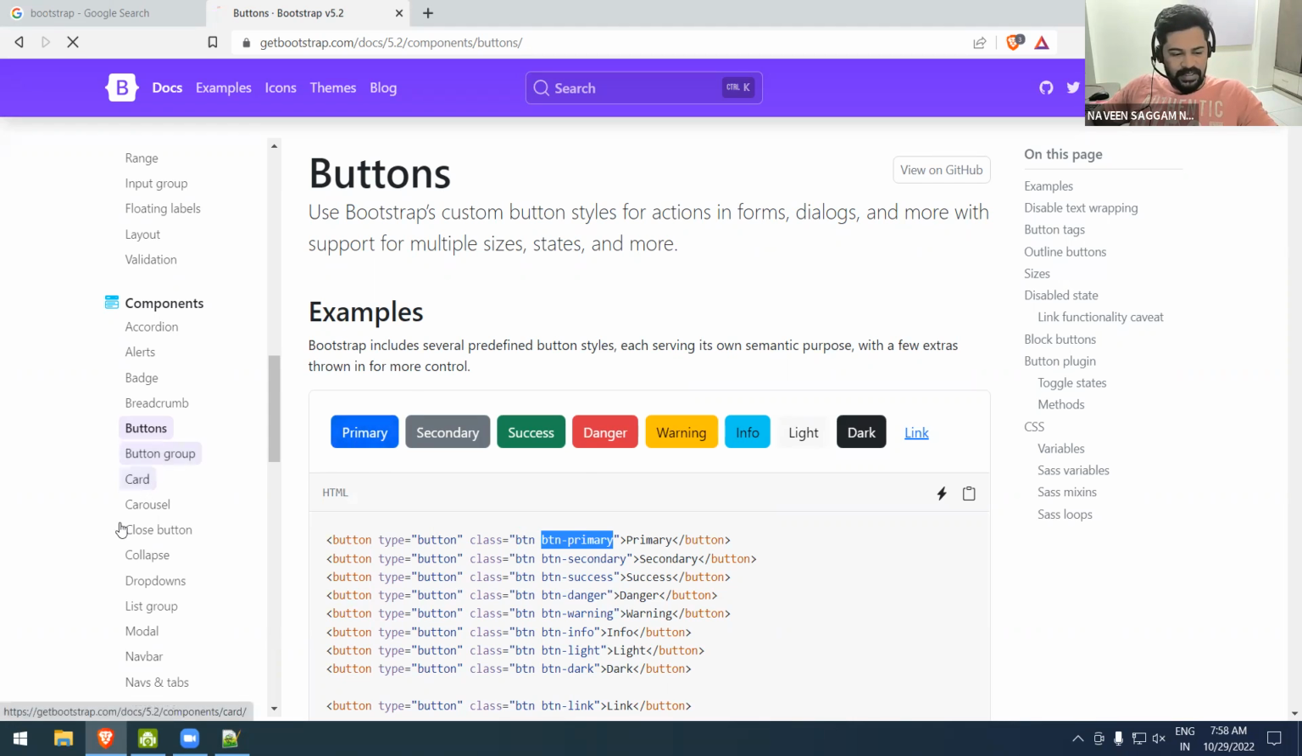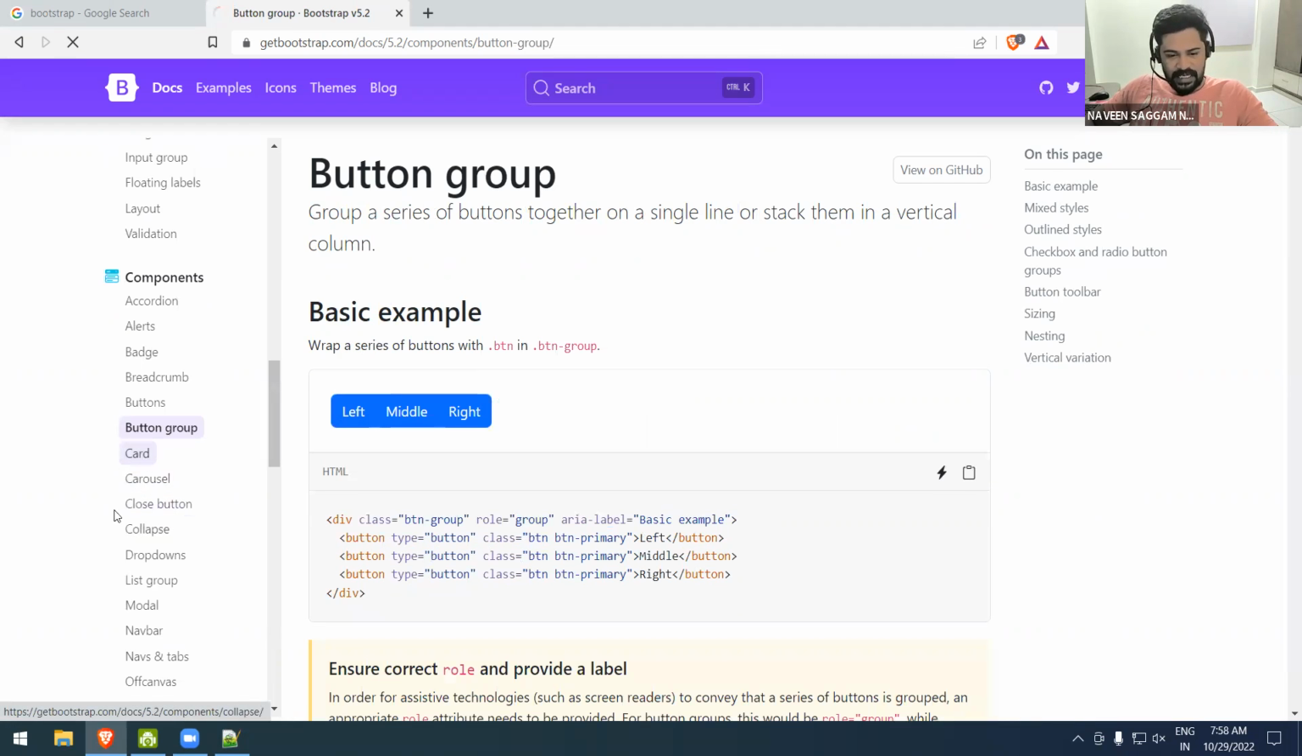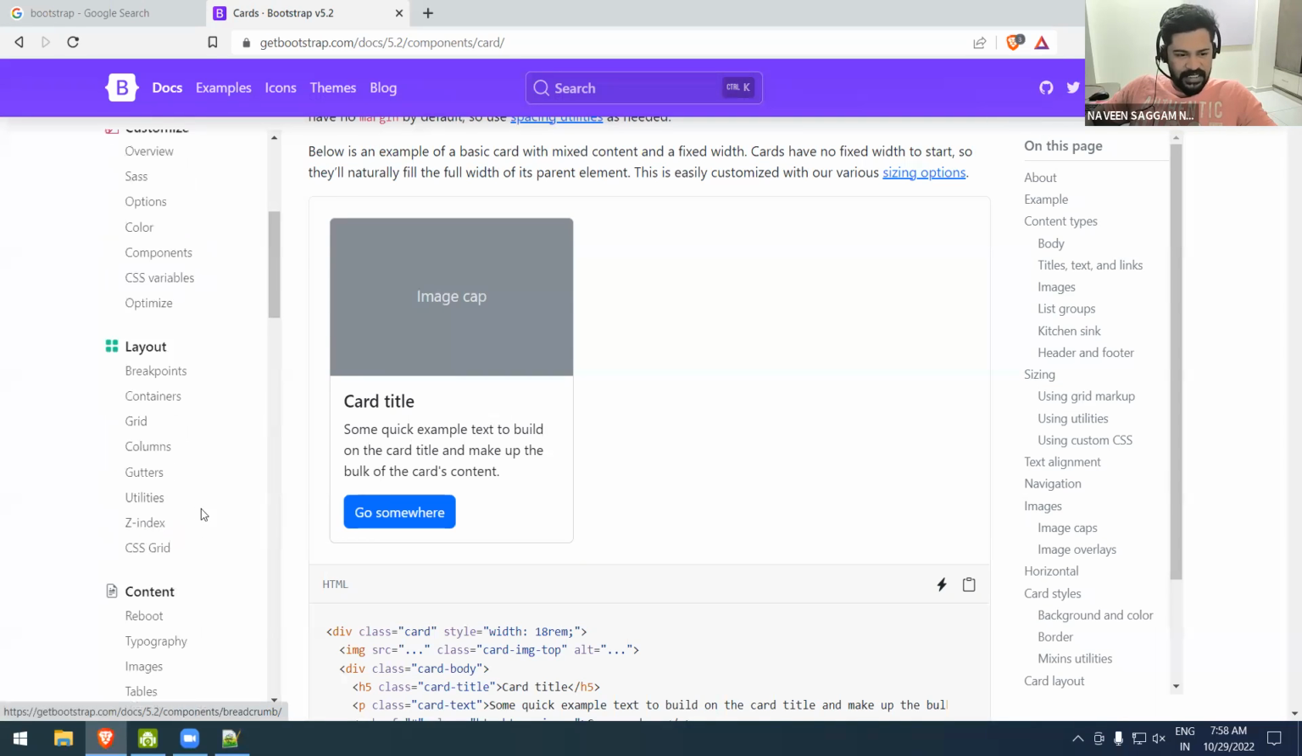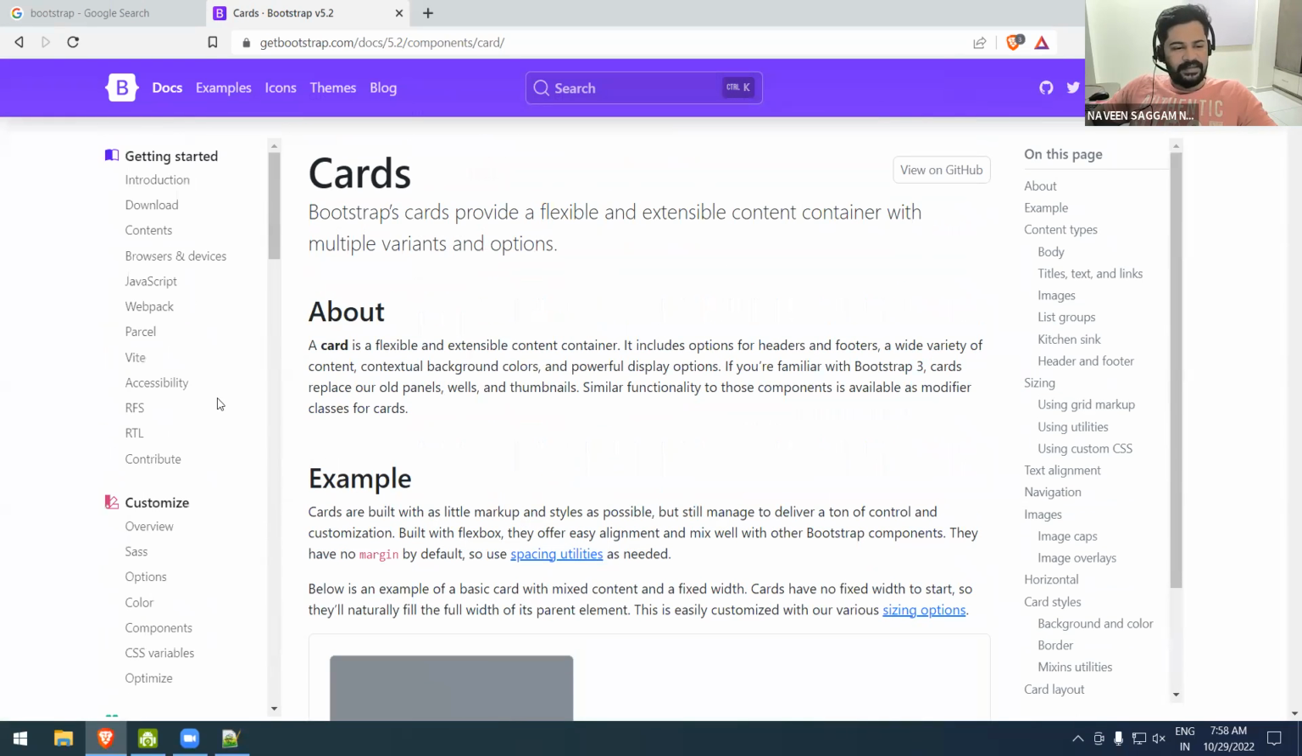So we have cards, carousels, it's a long story. We have too many components. Before going for that, let's have a look at how to configure Bootstrap first, how to download and how to configure it. We'll see.